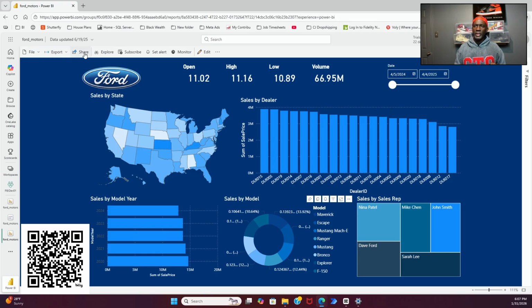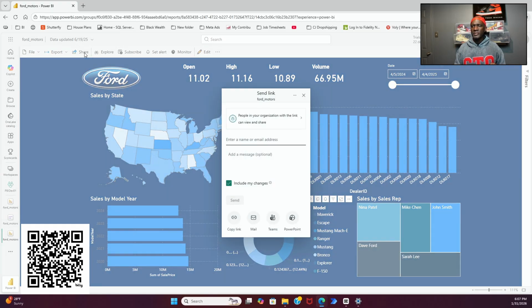We also can share it in another way. Now, I have shared files this way before. You can put the person's email address in here and send it. You can copy the link and send it. You can copy the link and put it in Teams and send it. You can copy the link, put it in an email and send it. I've never done the PowerPoint. I have never shared as a PowerPoint because this is a Power BI report. Why am I sharing a Power BI report as a PowerPoint presentation?